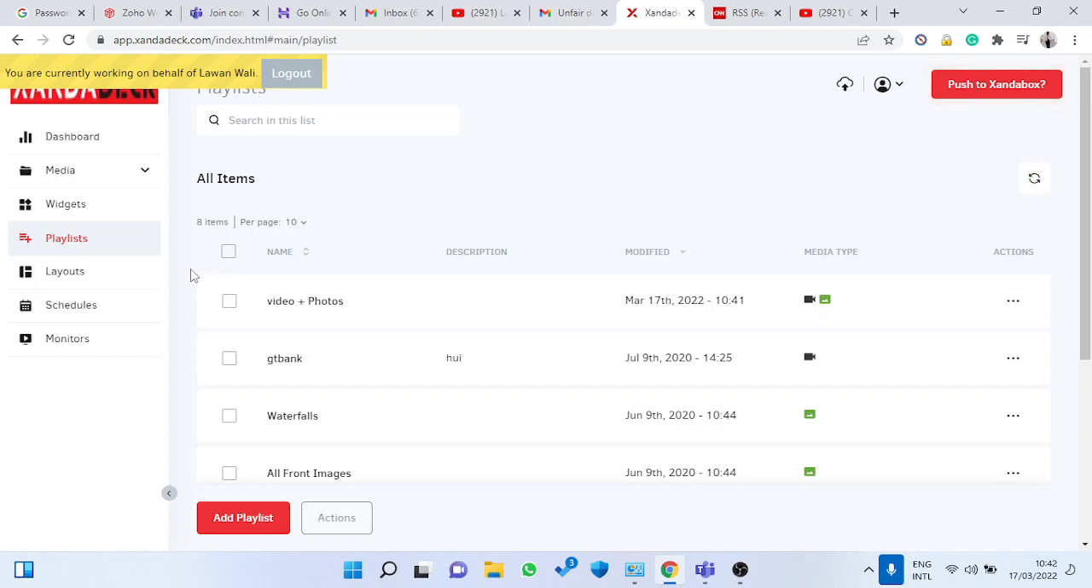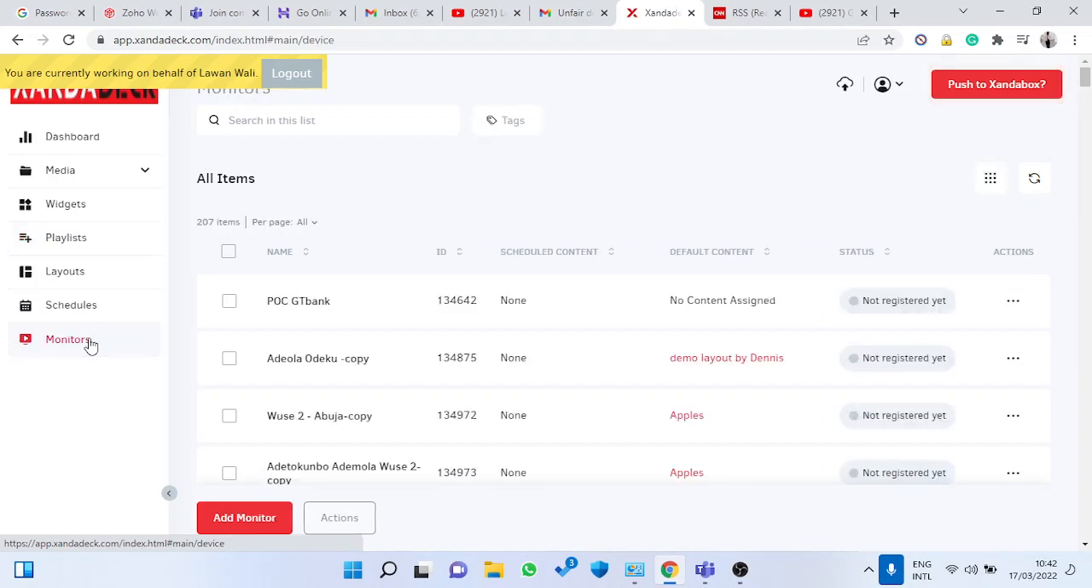The most beautiful part of the technology is the layout function, because if I want to send anything to my players right now as we speak, if you upload a video and you want to just send that video only to the screen, you can just press and send the video to the screen.